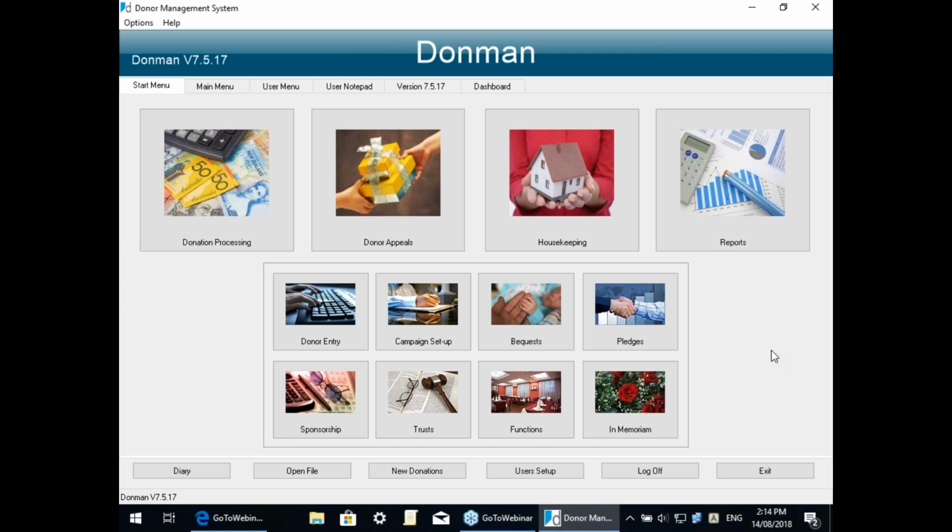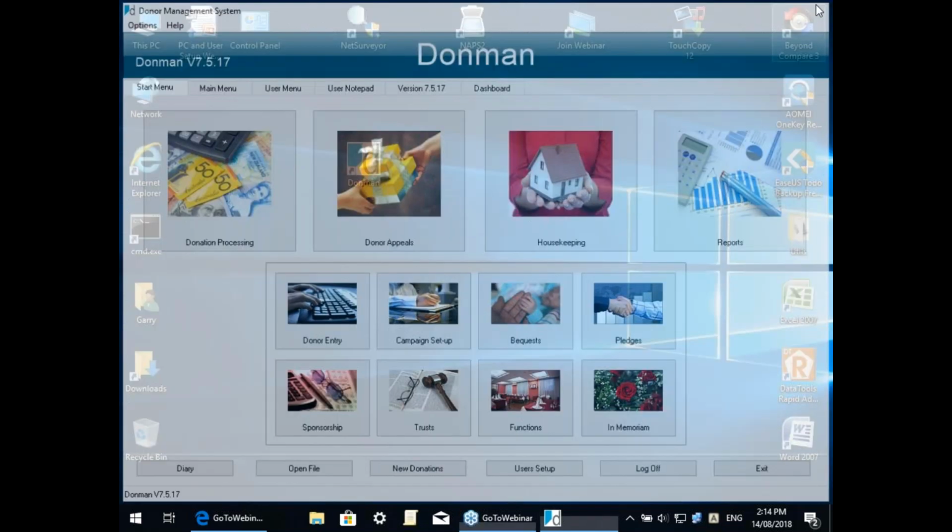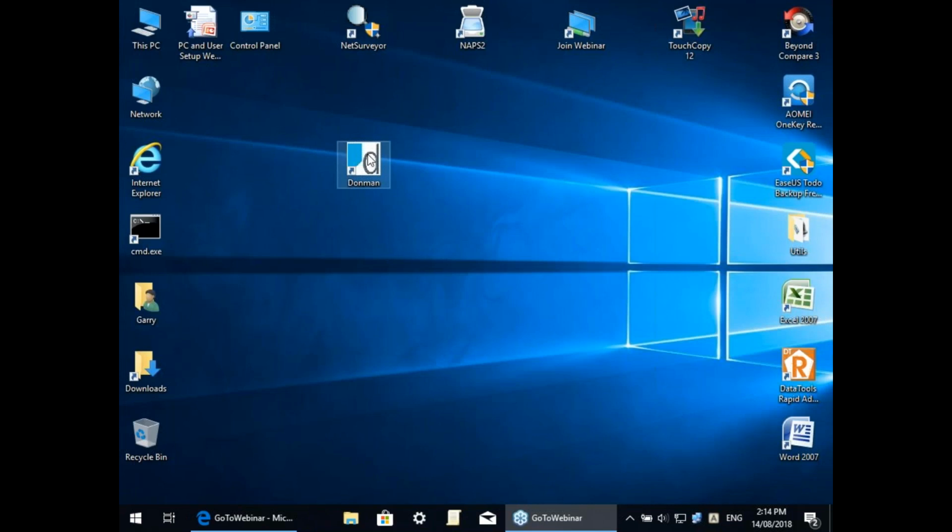The other thing we'd need to be wary of then is that if I have changed drive letters for some reason because things have changed on the server or whatever it may be, I need to go through those settings and update my path and update the shortcut to Donman itself.